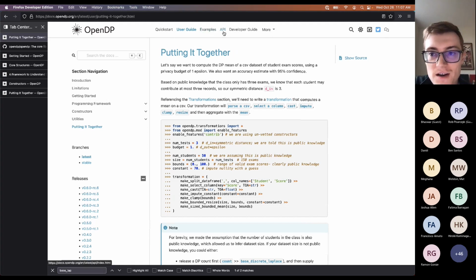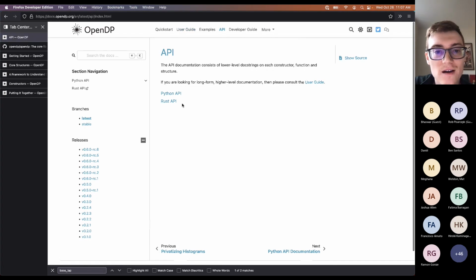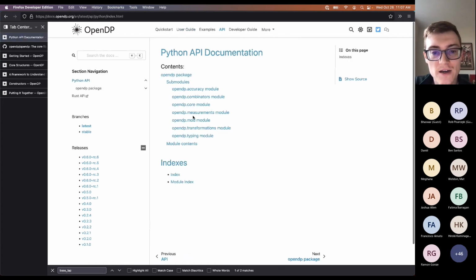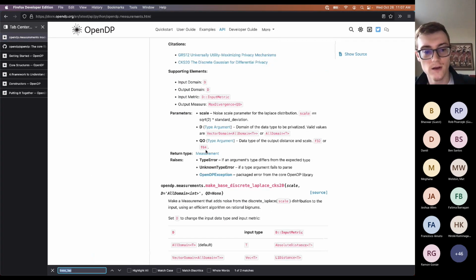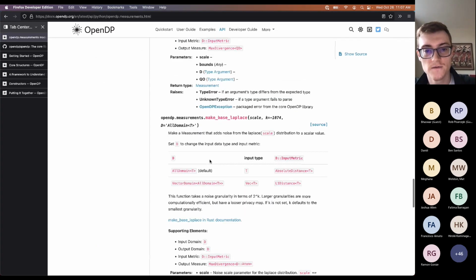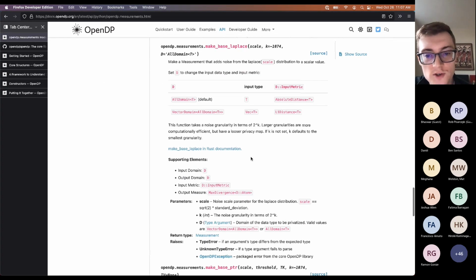Last thing I want to mention is we have this really useful API documentation. If you go down into the API documentation for, say, make base Laplace, which we had called earlier, it gives a lot of useful information about the kind of parameters you can pass to configure it to be more general.